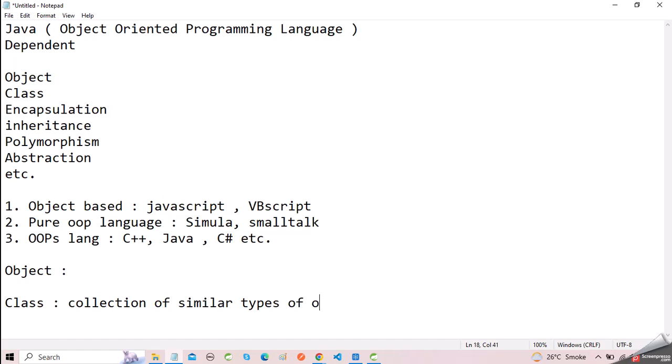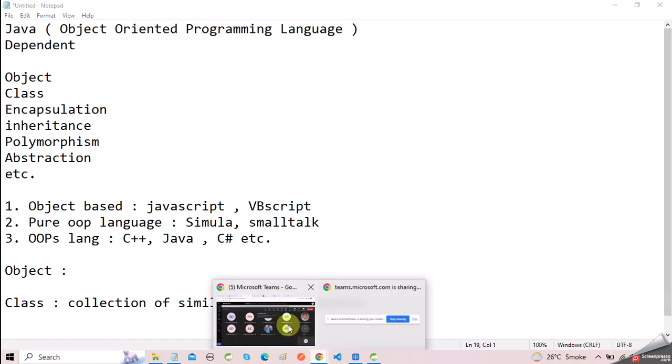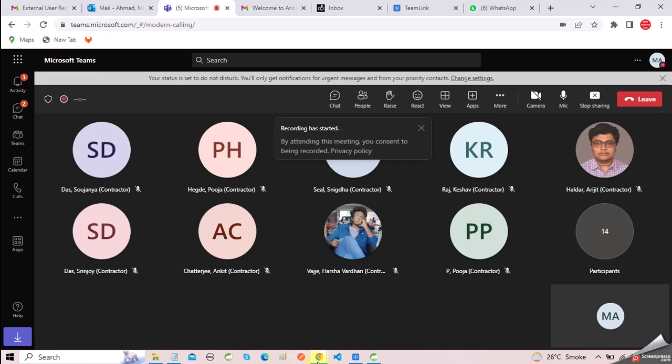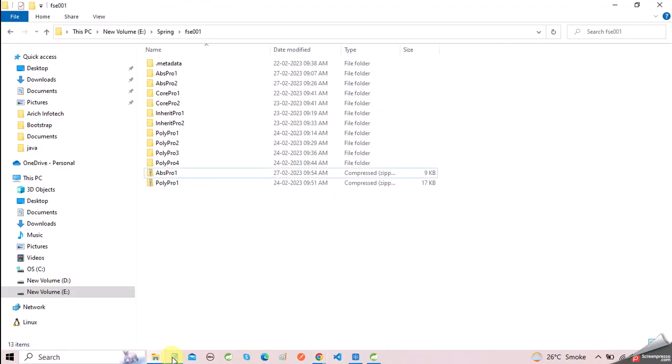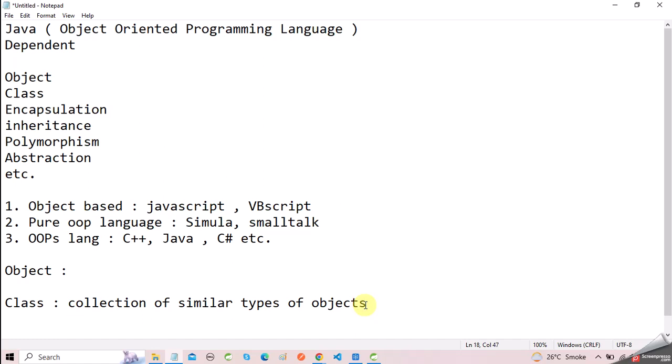of objects. Like this current cohort, this current class, there are 22 members in this cohort, or 40 members. So we can say this class has 14 objects. And all objects have similar properties. All objects are learning Java. So a class is a collection of similar type of objects.